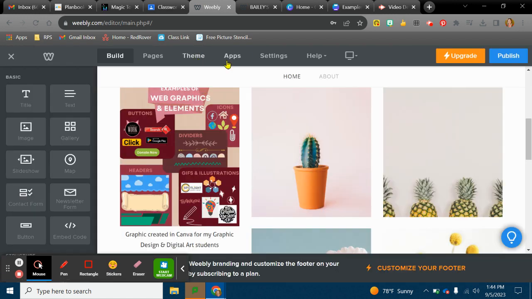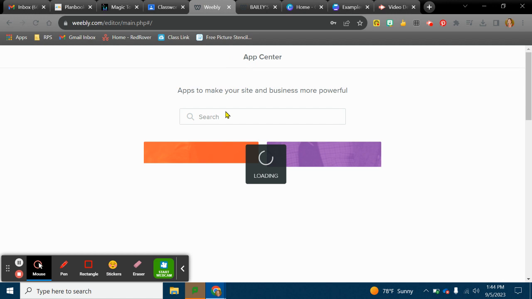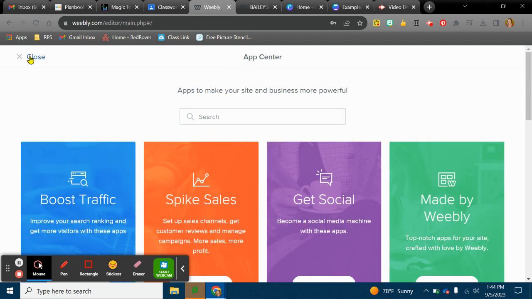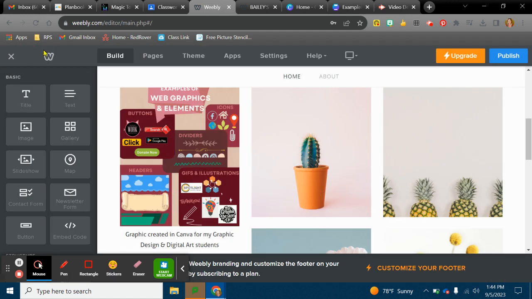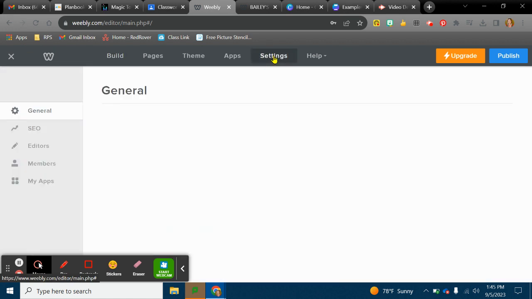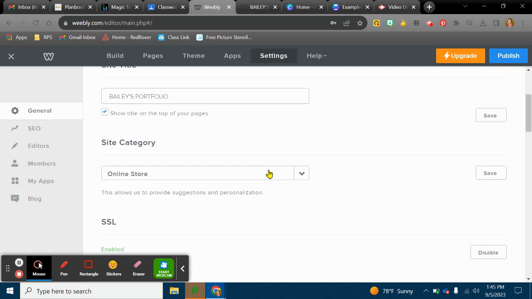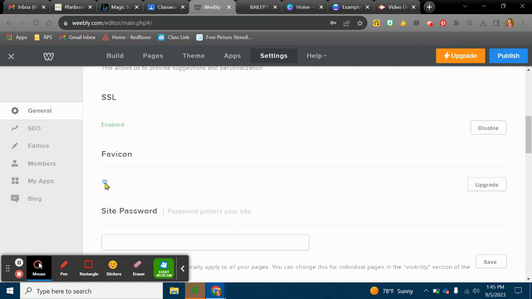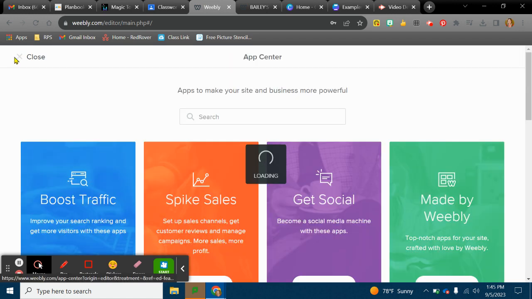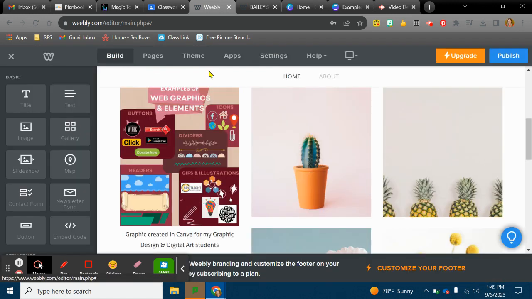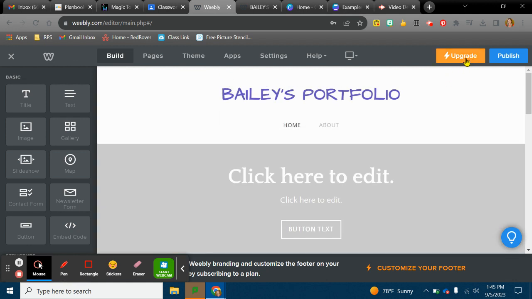Okay, so that's theme. Apps we're not going to get too into, but I know I personally have used apps for when I run my blog, I have certain ones that I need. Settings is more going to be your SEO, your general settings. I'm curious if here's the icon. I think you have to upgrade, unfortunately, for that, but that's fine. If you did upgrade, great, but I don't want you to feel like you have to pay for any of this. Let's go back to build. Okay. Don't worry about paying for anything.